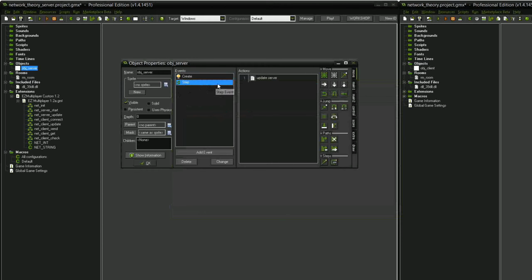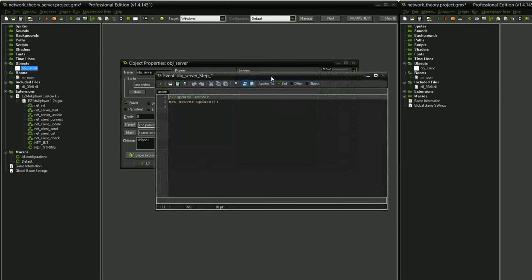And over here on the step event, really the only thing you need to do for the step event is use netserver_update. What this command does is handle every packet the server gets from a client. First of all, it won't get any unless you have that command, but when you use it, it'll take the packet from the client and distribute that packet to every single client connected to the server. So every client that sends a packet, the packet will always come back to the client who sent it as well. And that's very important to keep in mind.